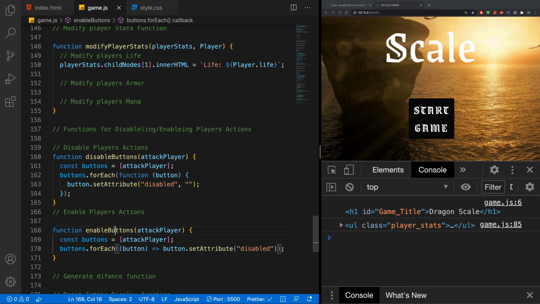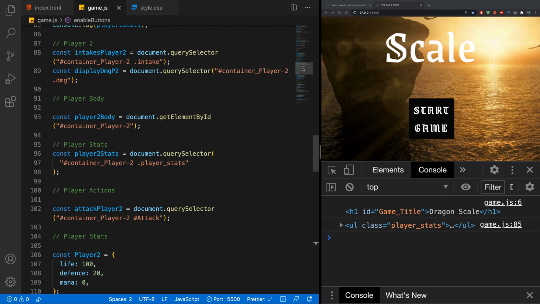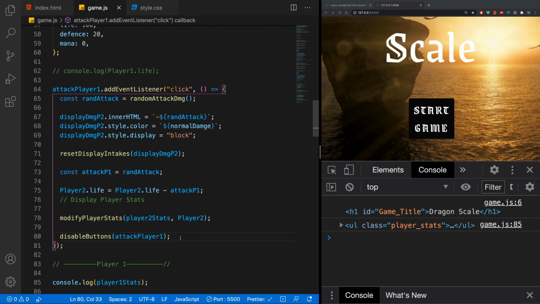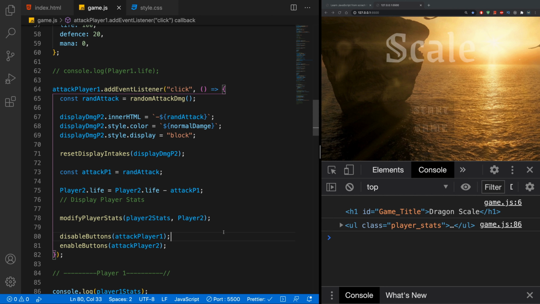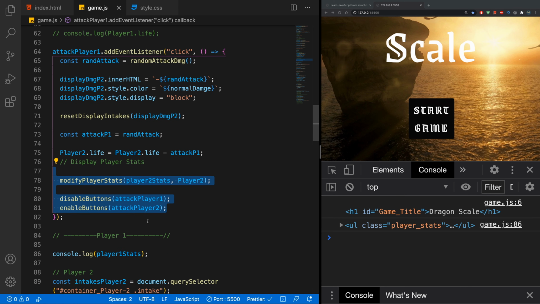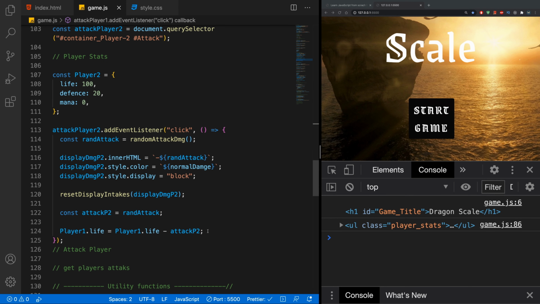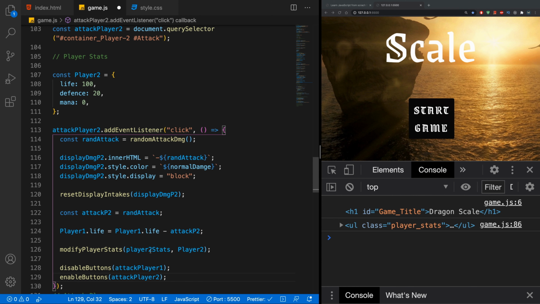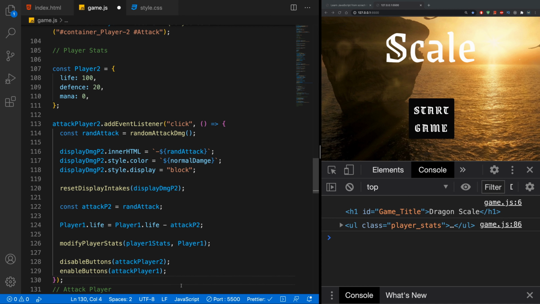Okay, so let's try this out. Let's call upon the attack function, attack player 1. After that, we're going to paste this in here, and now what are we going to enable here? We're going to enable player 2's buttons. So let me take these three functions and copy them into player 2's attacks. So we're going to go down here, player 2, and now we need to replace a few things. So modifying player 1's stats, and from player 1's object, and here we're going to disable player 2's buttons after we attack, and enable player 1's buttons after we attack.